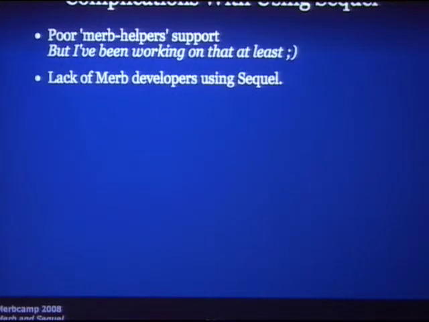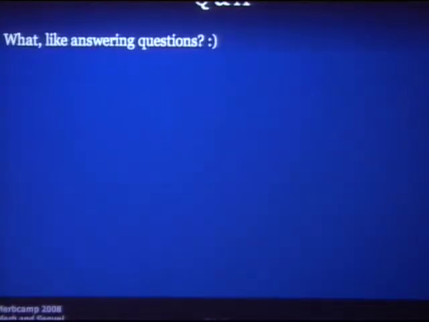So, complications: the poor Merb helper support, which I've been working on. I have a couple of small patches contributed that should get into 1.0. So SQL should be fully usable for the most part after the 1.0 release. And, of course, there aren't that many developers using SQL currently, at least in the Merb camp. And that's it. If anyone has any questions, I'd love to answer them. Oh, and just to note, I'm not an expert.